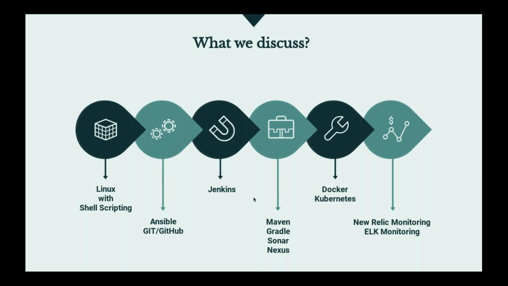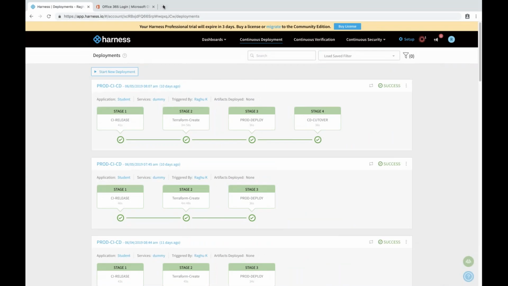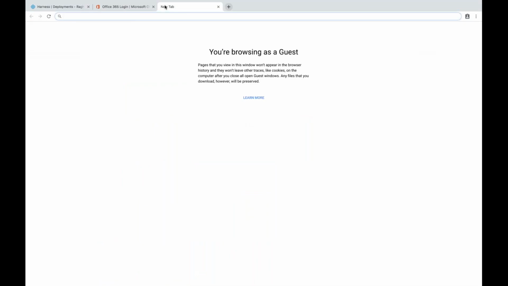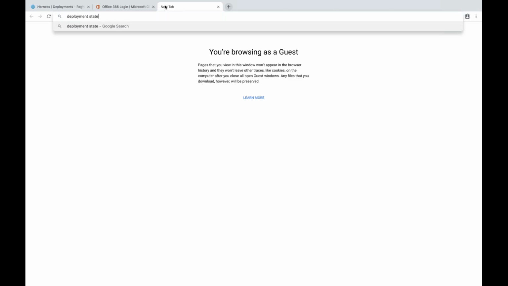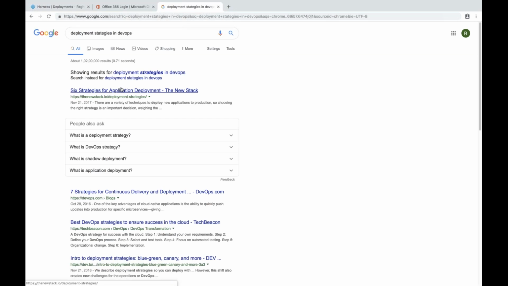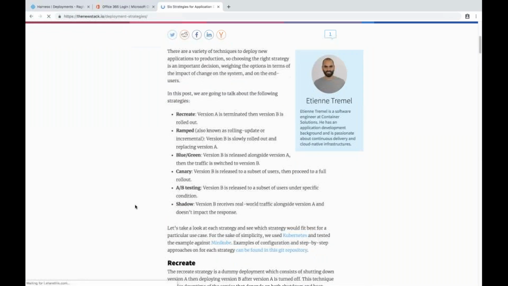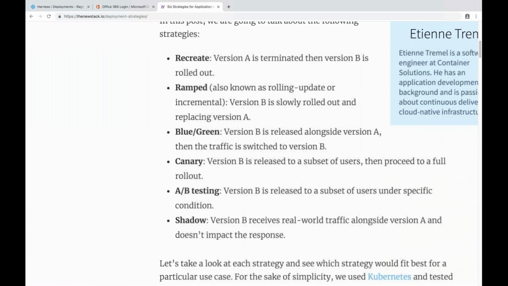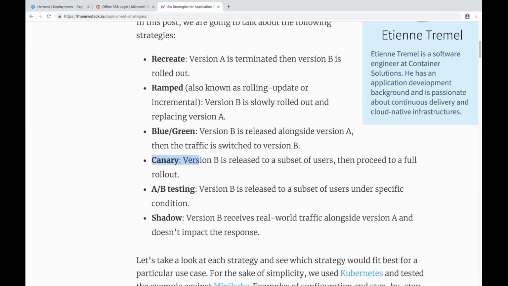And the strategy of deploying the application: if you search for deployment strategies in DevOps on the internet, you get an answer like 6 strategies of application deployment. So there are different types of deployment strategies: recreate, ramped, blue green, canary, A/B testing, and shadow.